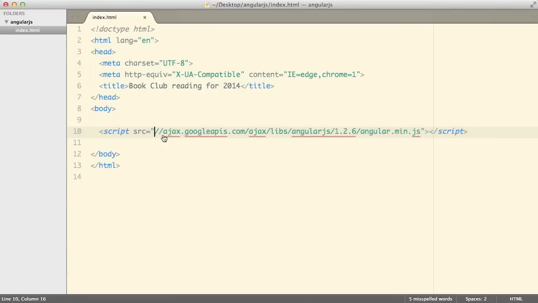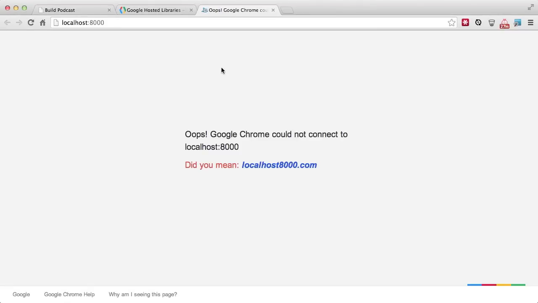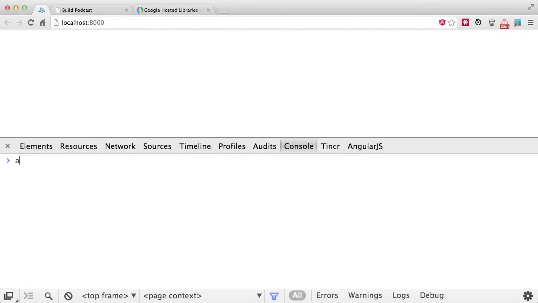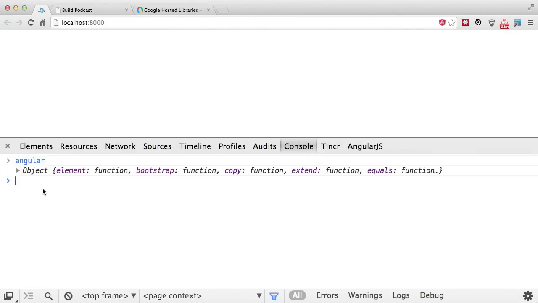Great, so with this happening, why don't I fire up the server, which is using a simple Python HTTP server. And let me also start the live reload so that it is always changing upon save. If I open the dev console and I query Angular, it comes up in the prompt, which means that I do have Angular available.